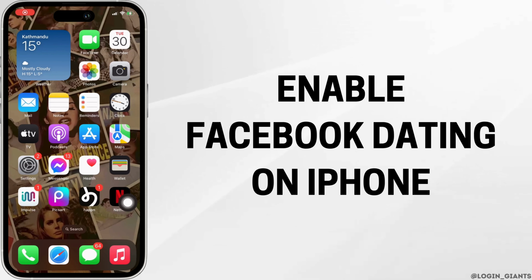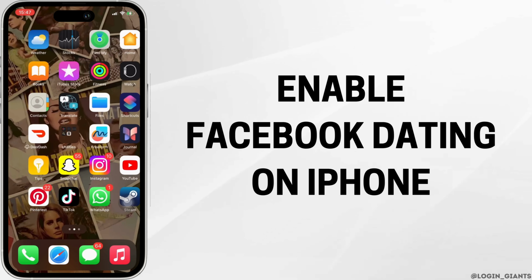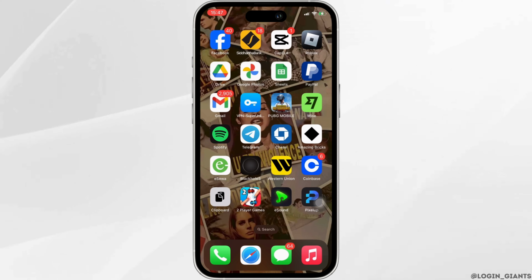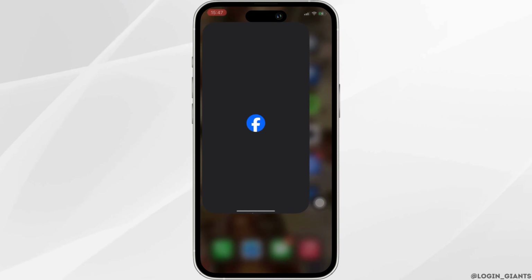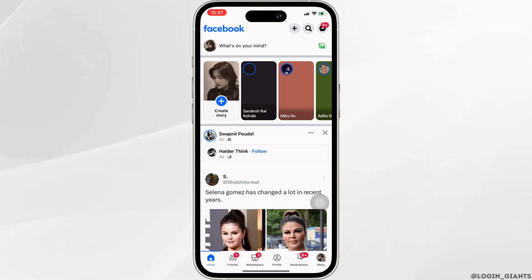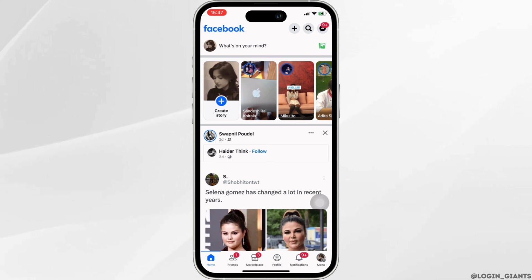How to enable Facebook dating on iPhone. Well, Facebook dating suggests matches for you based on your preferences and information from your dating profile. Your dating preferences for potential matches can include height, age, and education. And this Facebook dating feature is available inside your Facebook account.